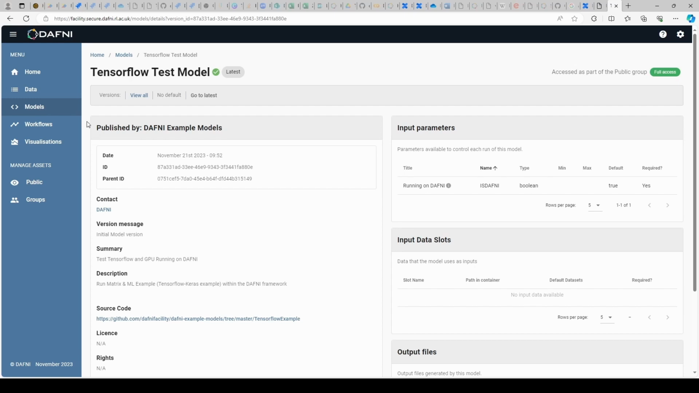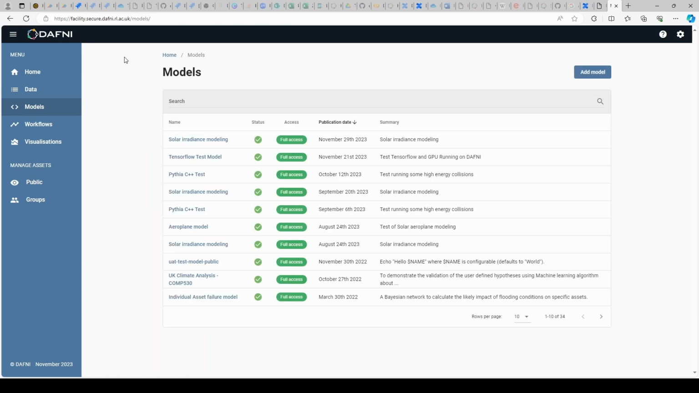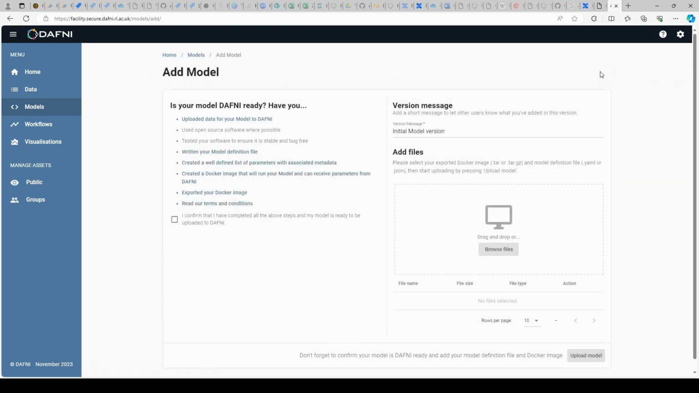In order to upload a new model in DAFNI, we first return to the Models page in the front end, and then we click on the Add Model button on the top right-hand corner of the page. This will take us to a web form where we can upload our model. First, we need to confirm that we're ready to upload our model, and that is in the checkbox on the left-hand side column. We then need to add two files in the right-hand side column.